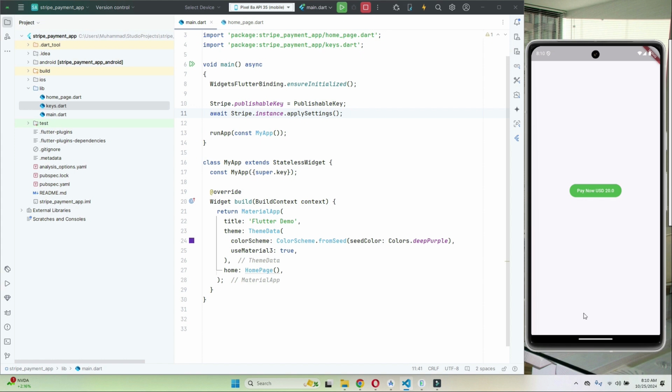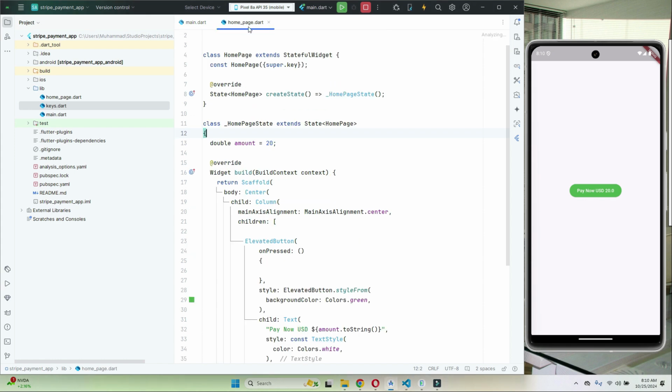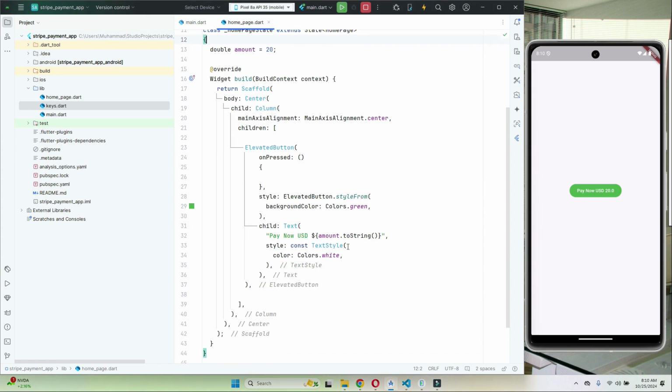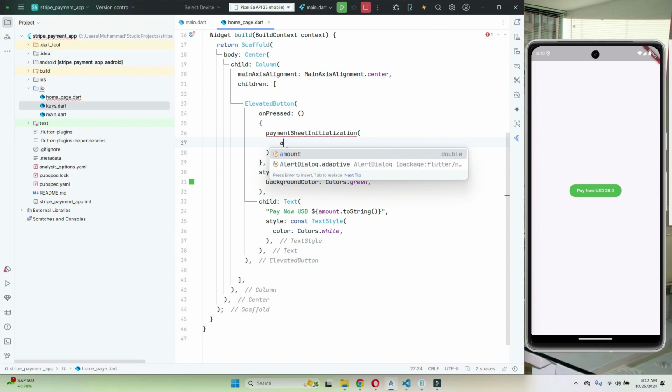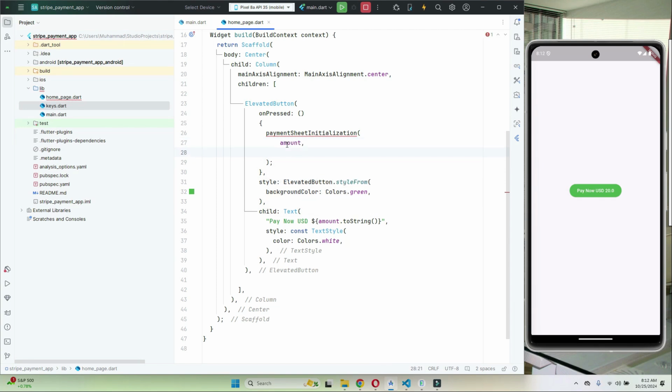Now when the user clicks on the pay now button, we have to initiate the payment, that is, we will display the payment sheet. So for that purpose, as you know, this button we have it here on our home page. So we will call here a method by the name paymentSheetInitialization, and to this we will pass the amount, comma, then the next thing is the currency in which the payment is.